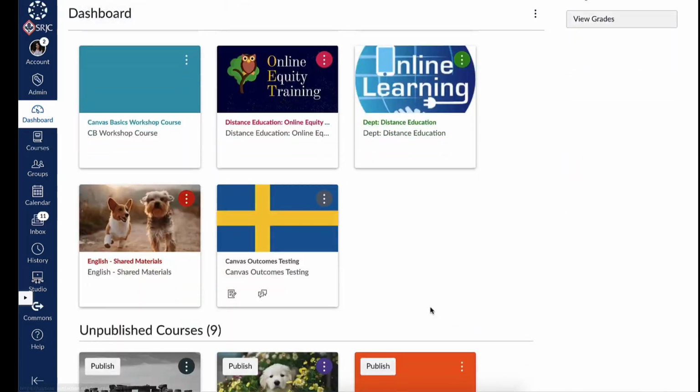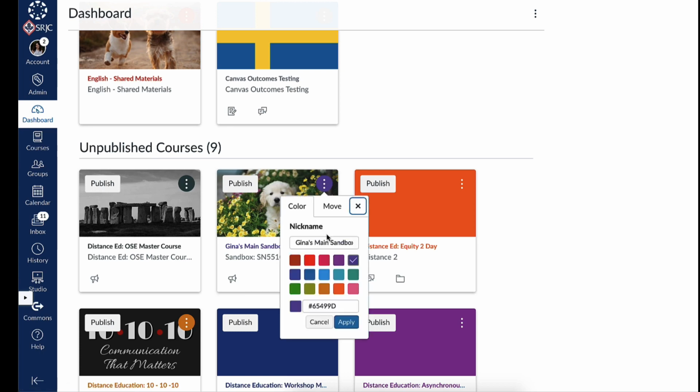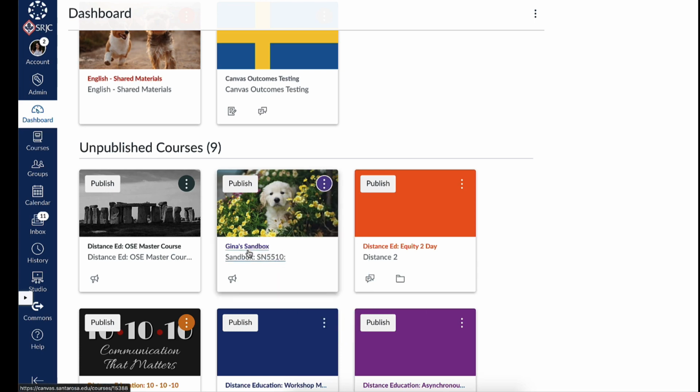And let me go ahead and change the name of a course that's just mine. So right here, it says Gina's Main Sandbox. Well, if I want to call it something else, like maybe I just want to call it Gina's Sandbox, get rid of the word main. In that little nickname area, click apply, and look at that. It changed to Gina's Sandbox. So that's really helpful for you to customize and change things.